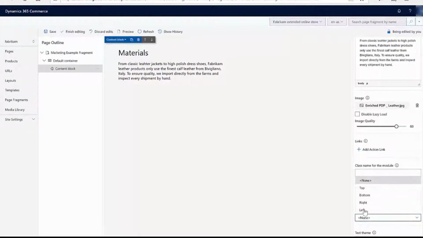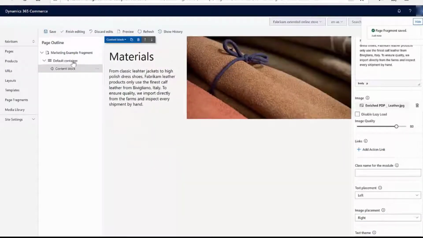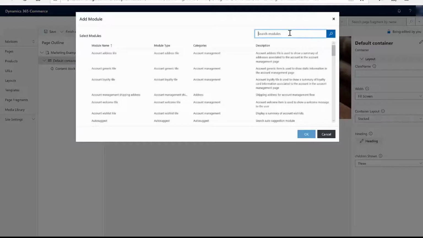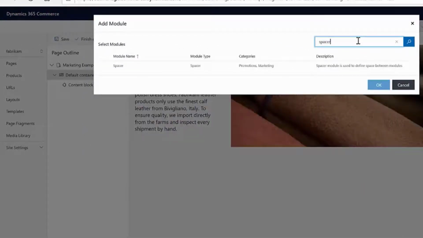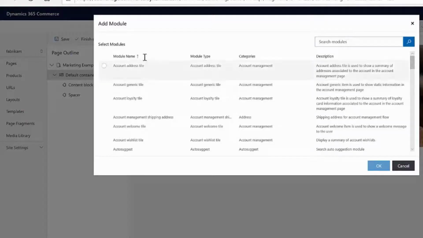Here I may want this image to be on the right-hand side. Select that in the attributes of the module, and you can click Save to load the preview. Now return back to the default module, and let's add a spacer. This will create some space between this content block and the next. Now let's add the final content block.